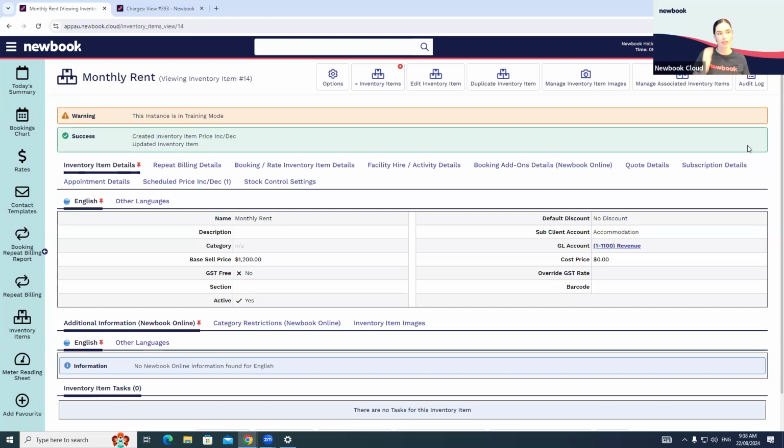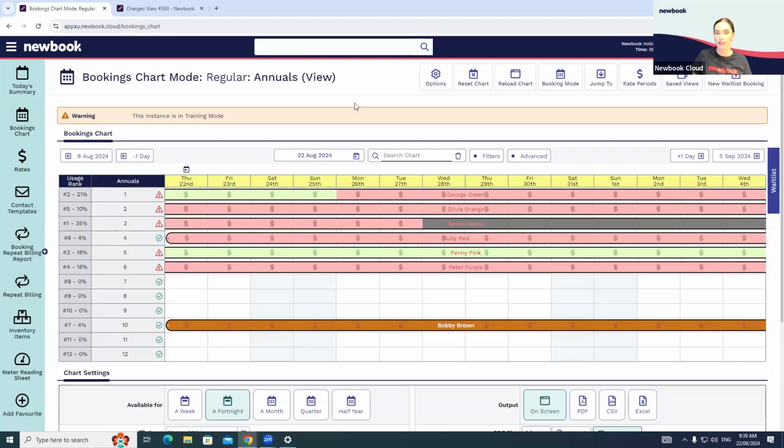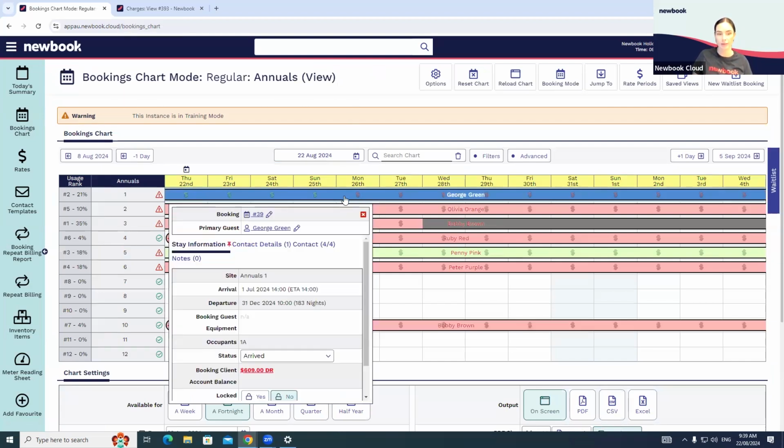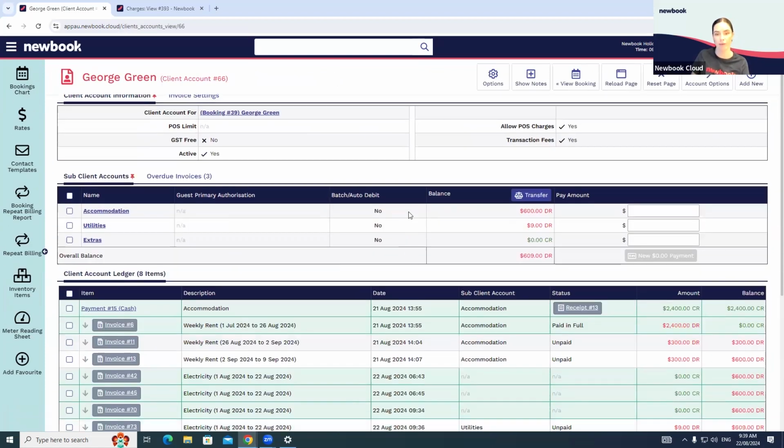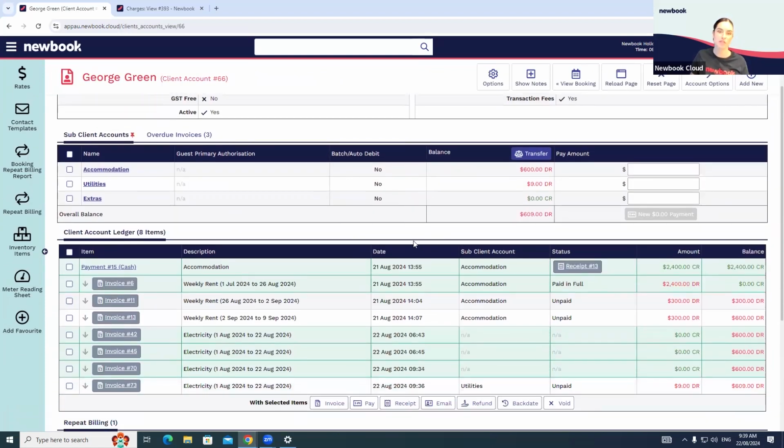One final thing that I wanted to touch on, if we circle back to client accounts, just one final tip for the day, particularly if you've got those really long bookings that have been staying with you at your property for years and years and years on end. This is just a nice handy tip for you to better view their client account. If I jump back to the bookings chart, let's jump into George Green, for example. I'm going to click on his client account balance to jump straight in here. So George has stayed with us for quite some time.